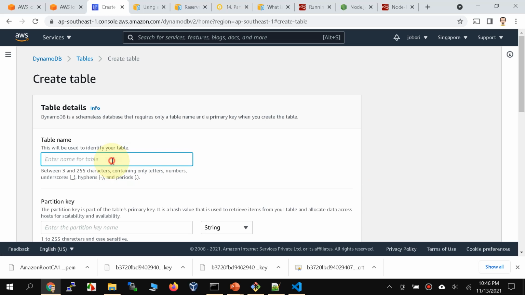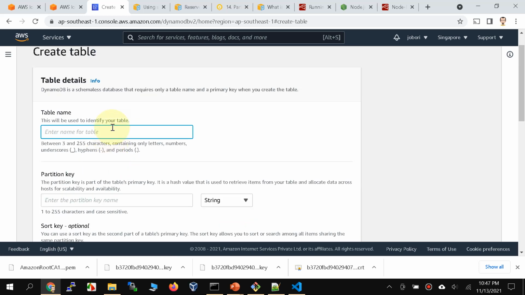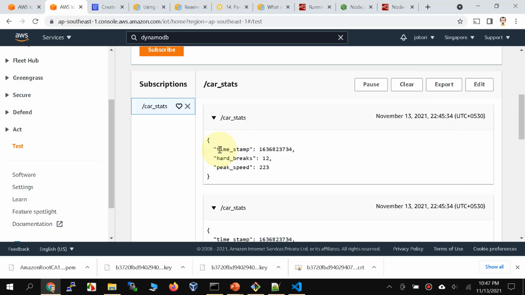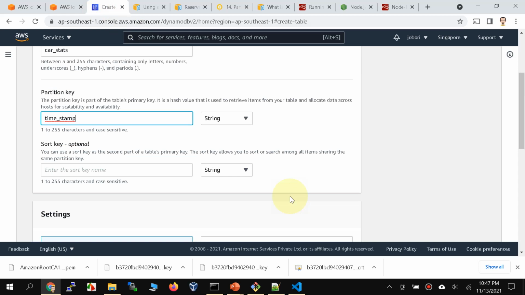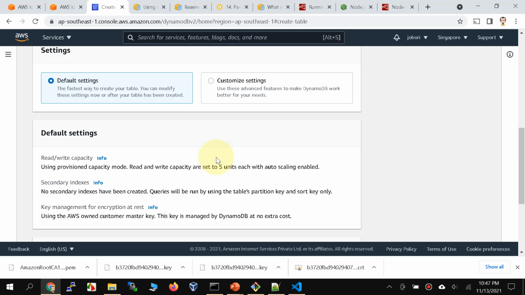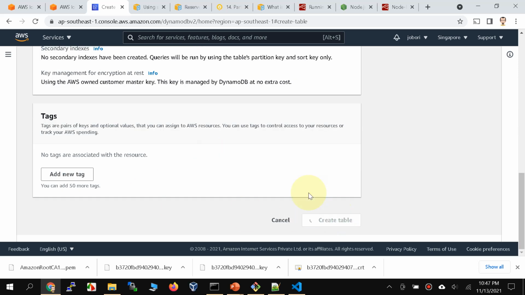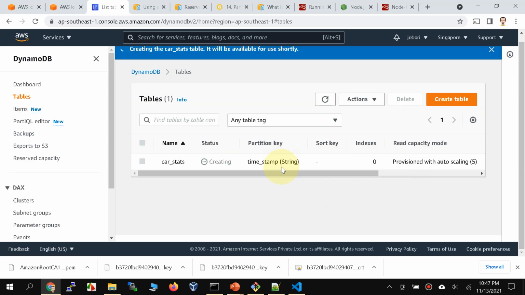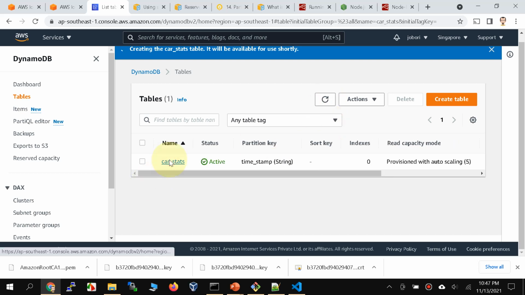Now let's create a table. I'm going to call it car stats. Why not? My partition key is this one, time_stamp. Let's copy that, and it's going to be a string. Don't really care, string should be okay. Then go ahead and say create table. DynamoDB is a schema-less, NoSQL database, and for the tables you don't really have to specify a schema. Notice that our table is ready.